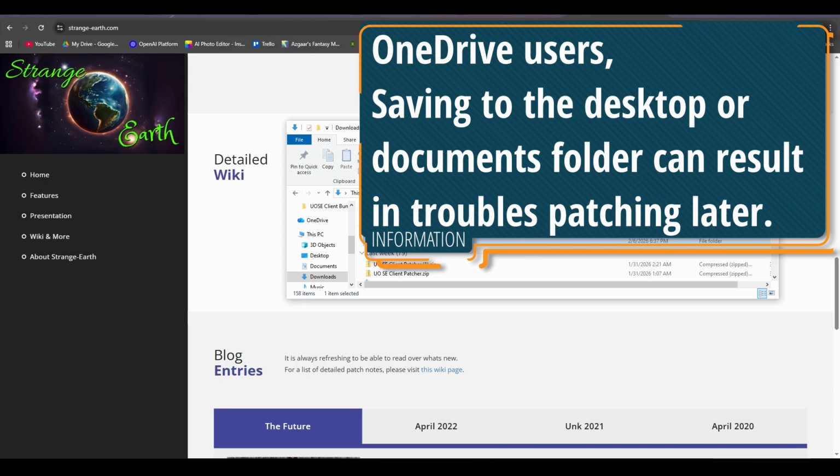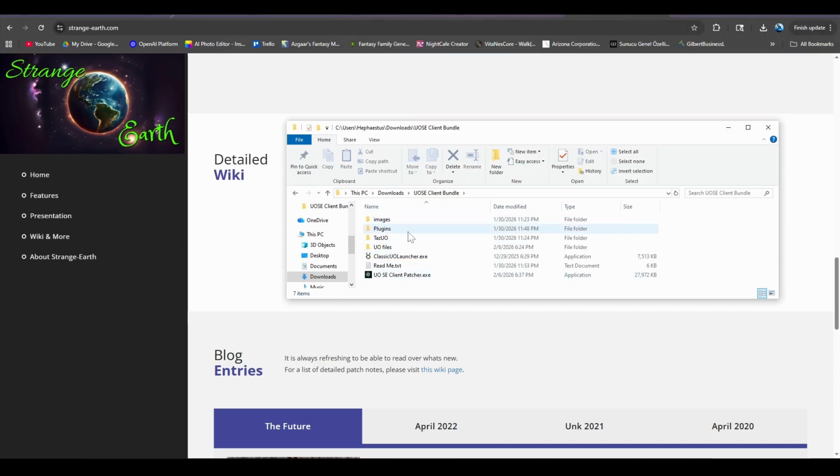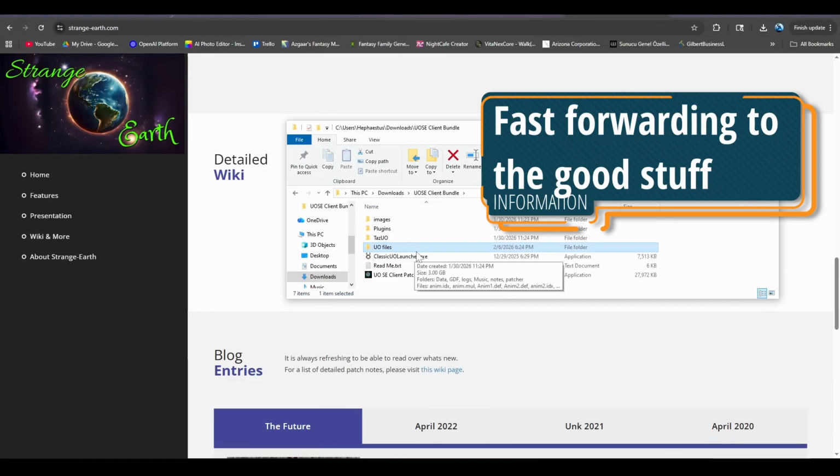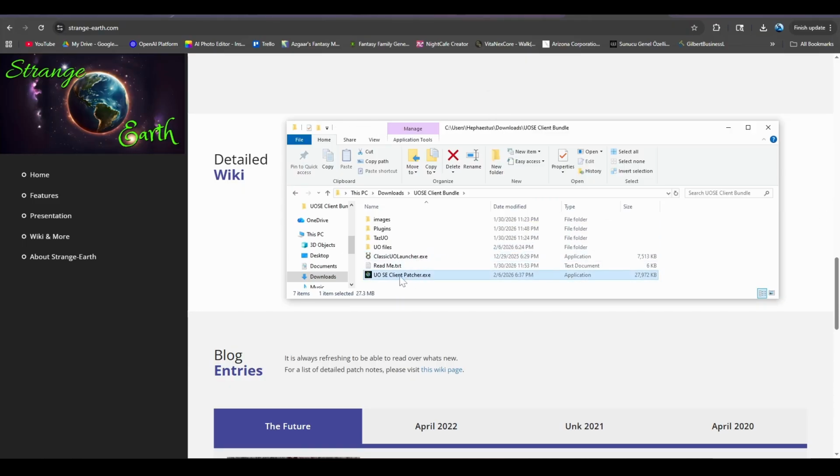But anyways, once you have the bundle opened, you're going to get a plethora of information in here. Images, I'm going to skip past that. That's just the images used in the patcher over here. Plugins, this is the bread and butter for those that like to run scripts. You can see that we have Classic Assist, Razor Enhance, and Razor, all our custom content. So without this, or if you change this name, it will cause issues with the client as well as the client patcher. So we're going to run through the client patcher real quick.